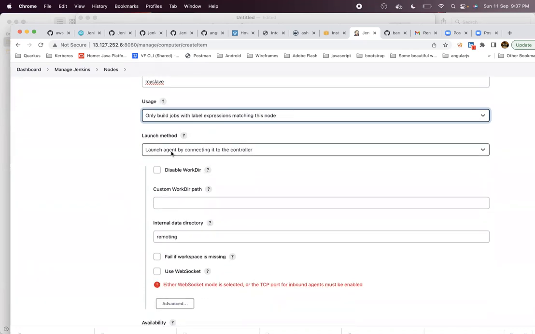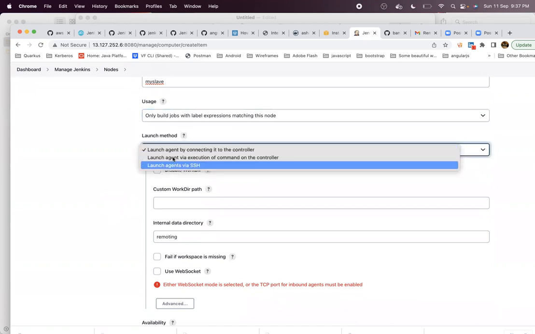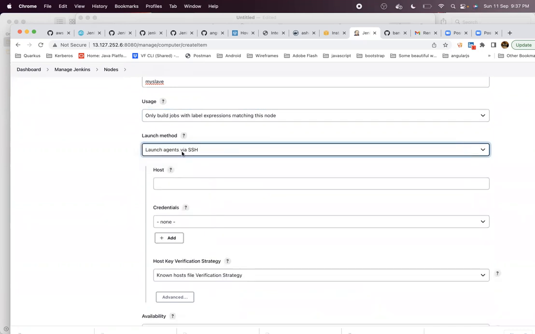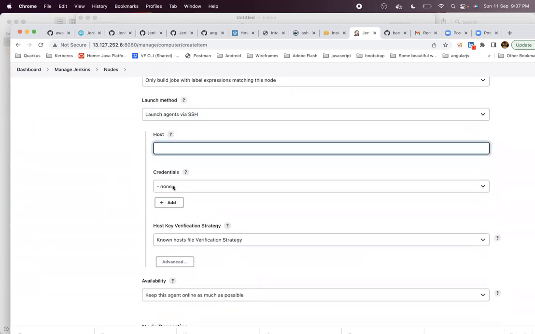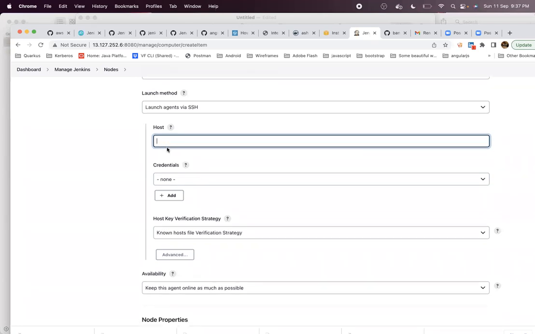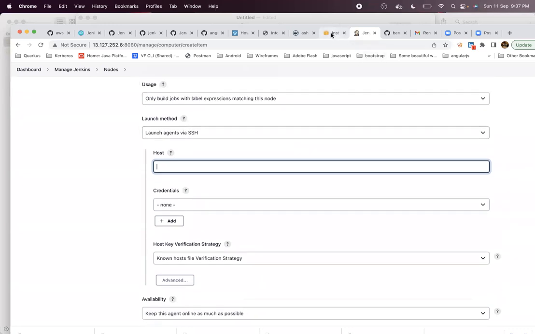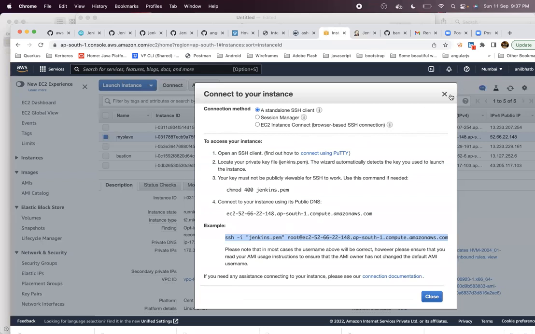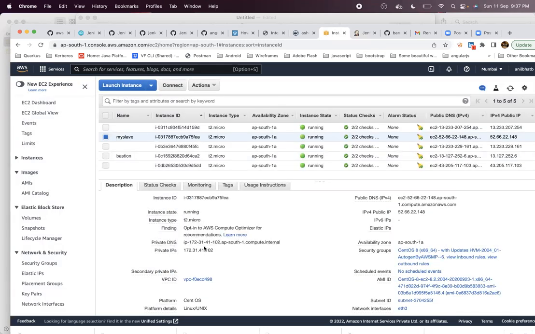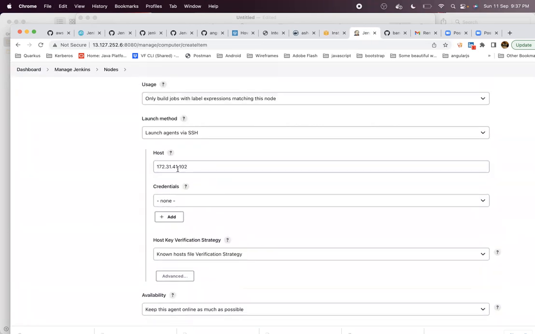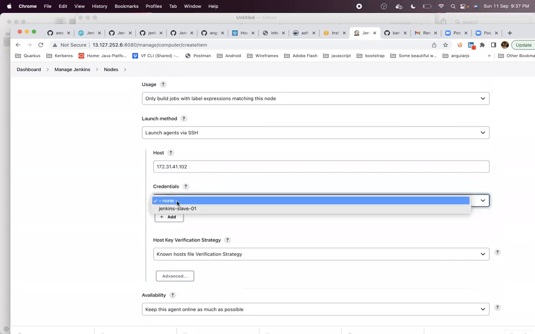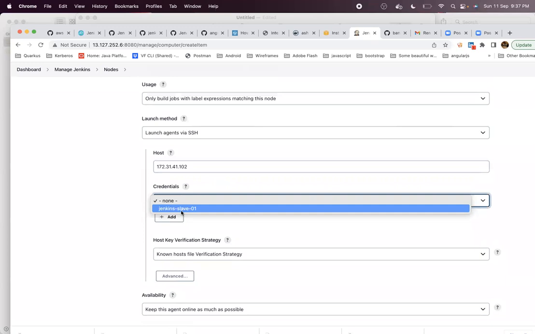Okay. Now launch method. How are you going to launch? Obviously, we have done a lot of commands to be able to connect to SSH, right? So this is the launch agent you are doing. Launch agent via SSH. What is the host machine name? Host IP, right? The host IP is the IP address of the slave, the private IP address of the slave. Where is the private address of the slave? This is the private address of the slave. So copy this private IP address. Okay. So how are you going to connect to this private IP address? You are going to connect to the IP address using.